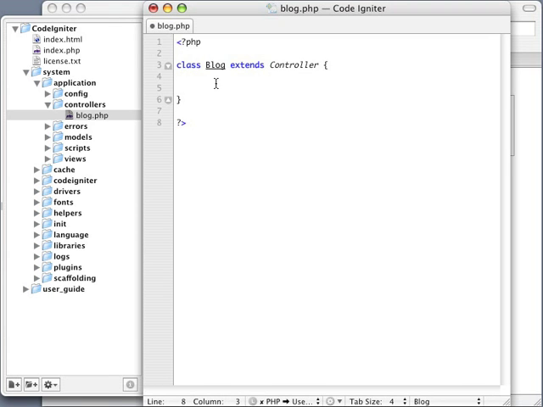Remember that the class and the file name must match, but the class name will be capitalized and the file name will not. The second thing is that it must extend the parent controller class, the system controller. By extending the main controller class, you allow your local class to inherit all the properties, methods, and resources that CodeIgniter makes available to you.